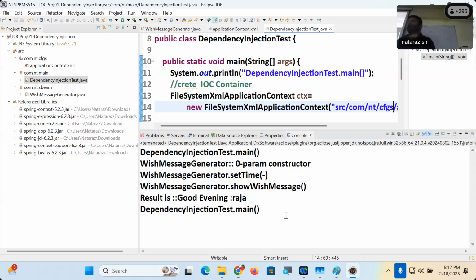Okay, guys. Shall we focus on this one, guys?